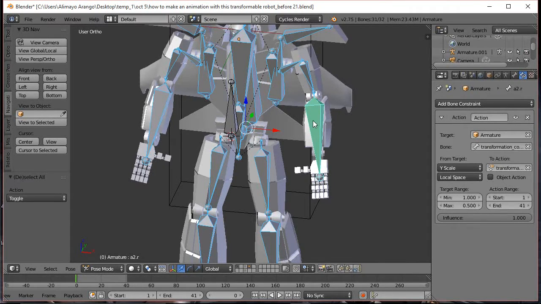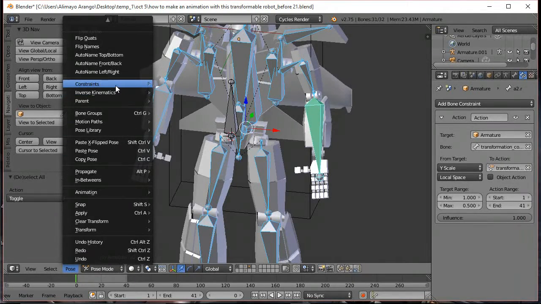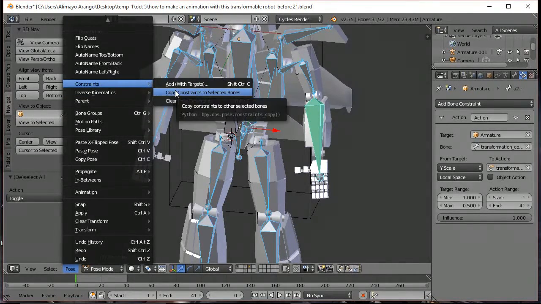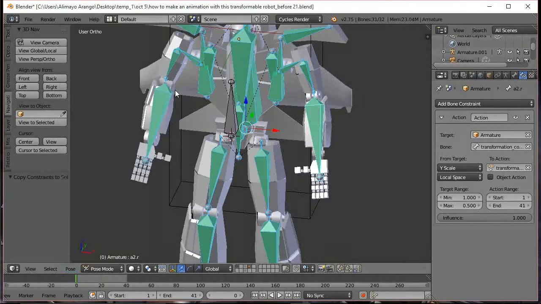So now with that done, these bones selected first, and then this bone that had the constraint that we set up selected last, what you want to do now is go to Pose, go to Constraints, and then go to Copy Constraints to Selected Bones.